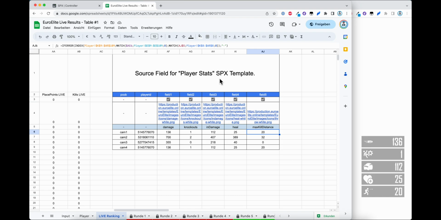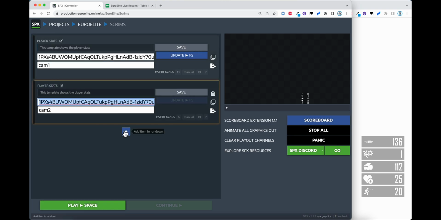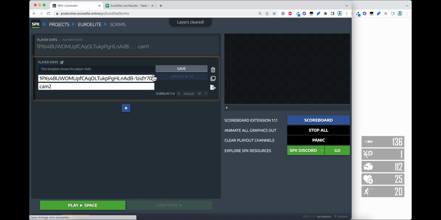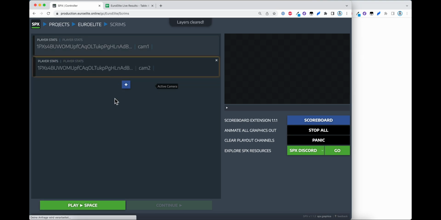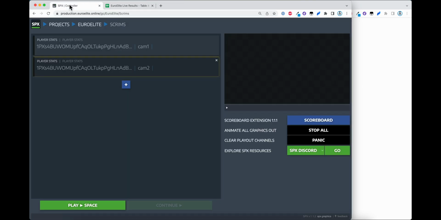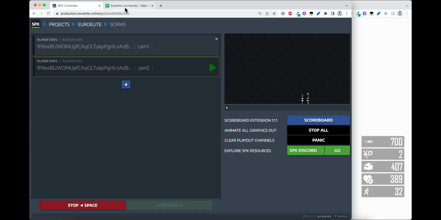This is the player.stats SPX template ready to install with only one parameter, camera 1, camera 2. You can add more, of course. Let me show you real quick. Let me remove everything. Yeah, that's it. And show camera 2. Camera 2 is currently made with 700. So yes, just display camera 2 and here you go with 700. It's the other player. That's it.